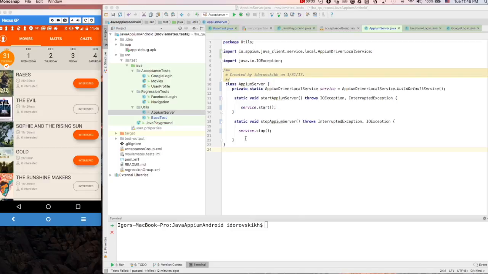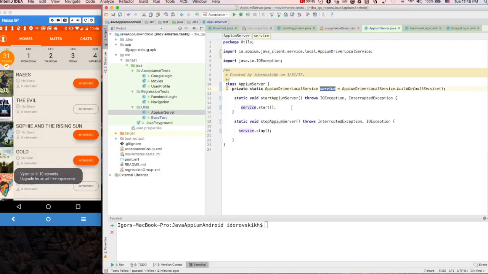So Appium server class, which you see on the screen right now, has been created by me, where I have instantiated Appium driver local service. And I use this service variable inside my two wrapper methods, which is the start Appium server and also stop Appium server, which is right here.